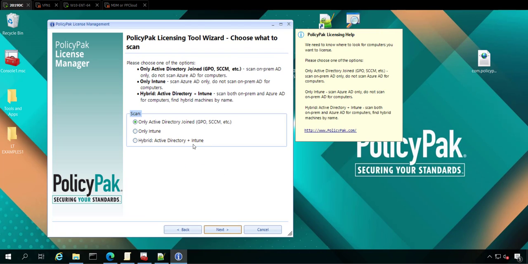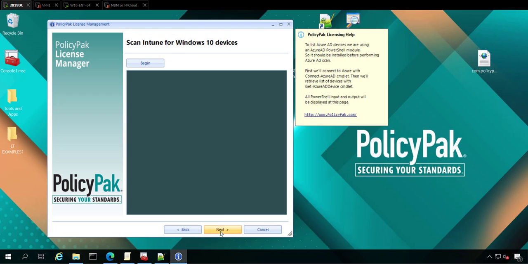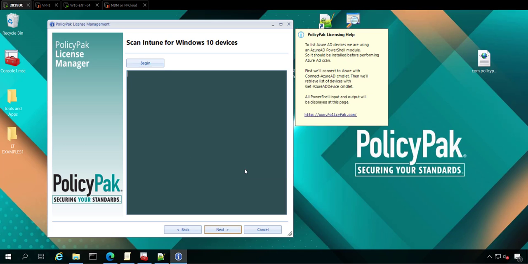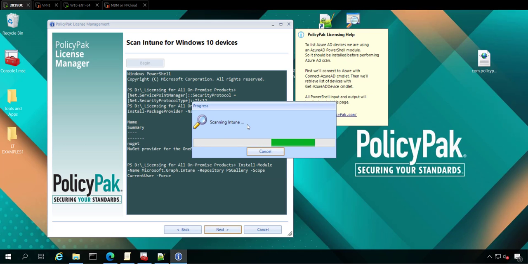Let's pretend you wanted to use PolicyPak exclusively and only with Intune. That's totally fine. What you'll do is go ahead and click begin here, and we give you some advice. Don't worry, I'm going to walk you through this anyway. What happens here is that we're going to download the Intune PowerShell commandlets. These are Microsoft's PowerShell commandlets. That's important, and you'll see why in a minute.